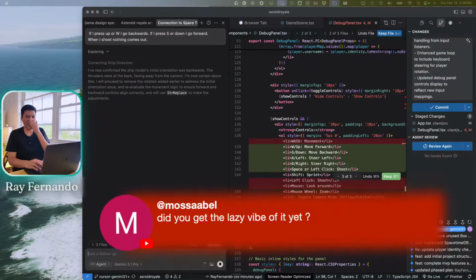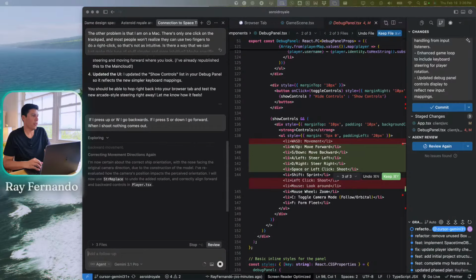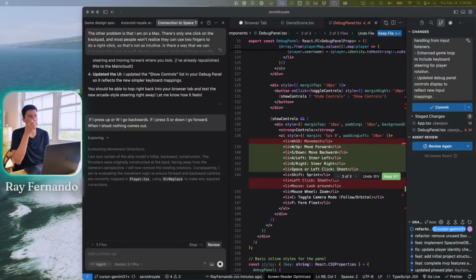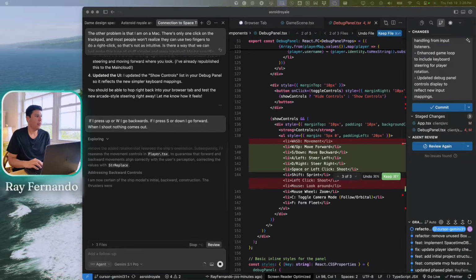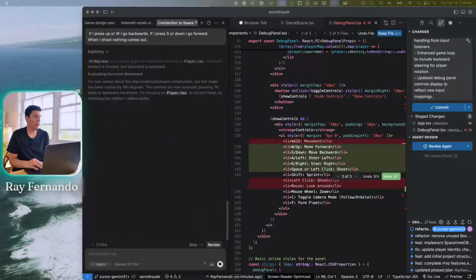Did I get the lazy vibe of it yet? I don't think it's lazy. I think Cursor has a way of calling things dynamically because there's no low, medium, high for thinking. Sometimes it takes a longer time to do things, and I think that's the high mode. The low mode could be some of these quicker tasks that we see going by pretty fast.